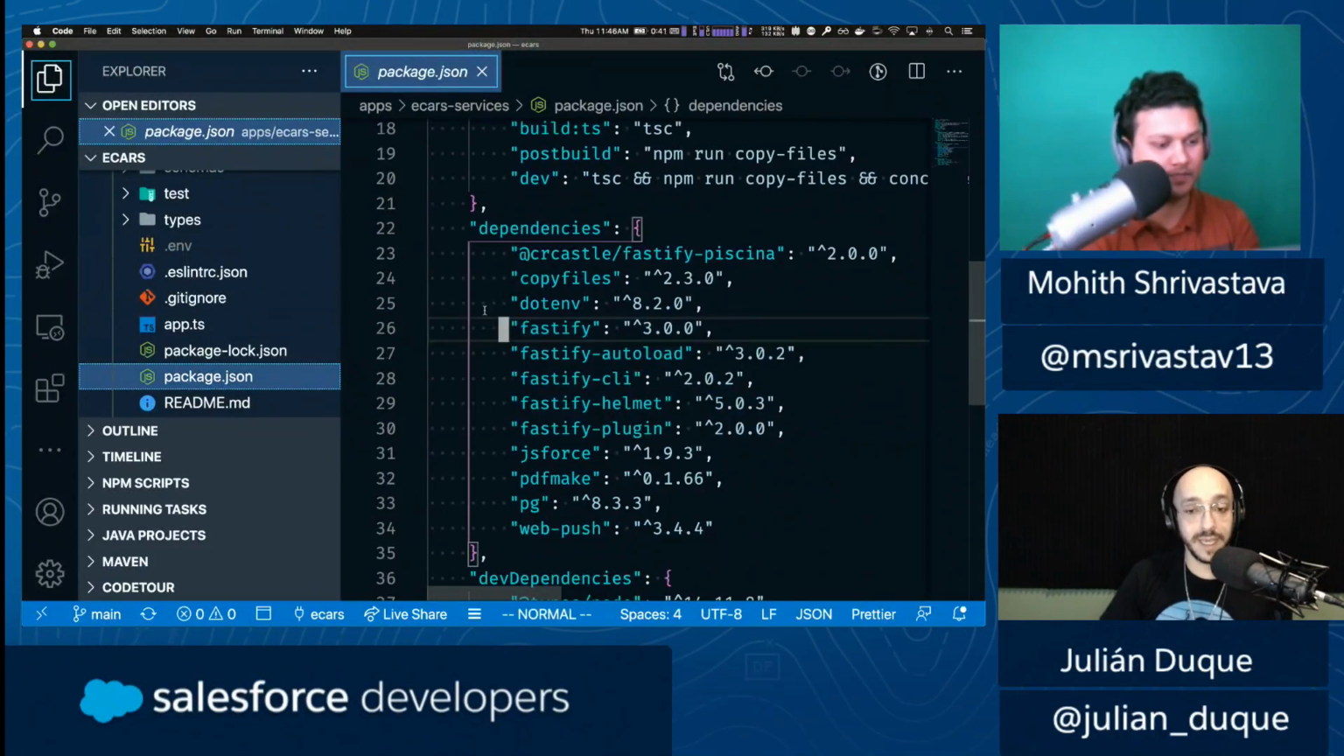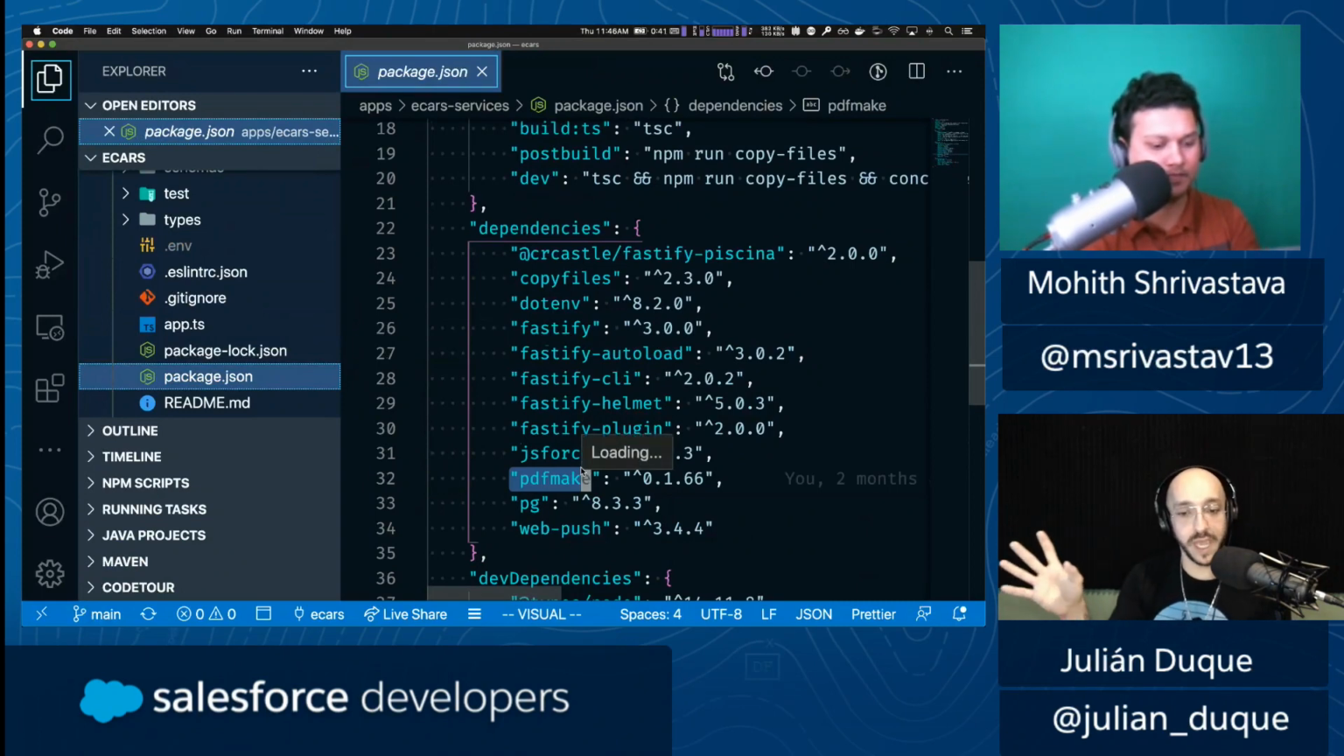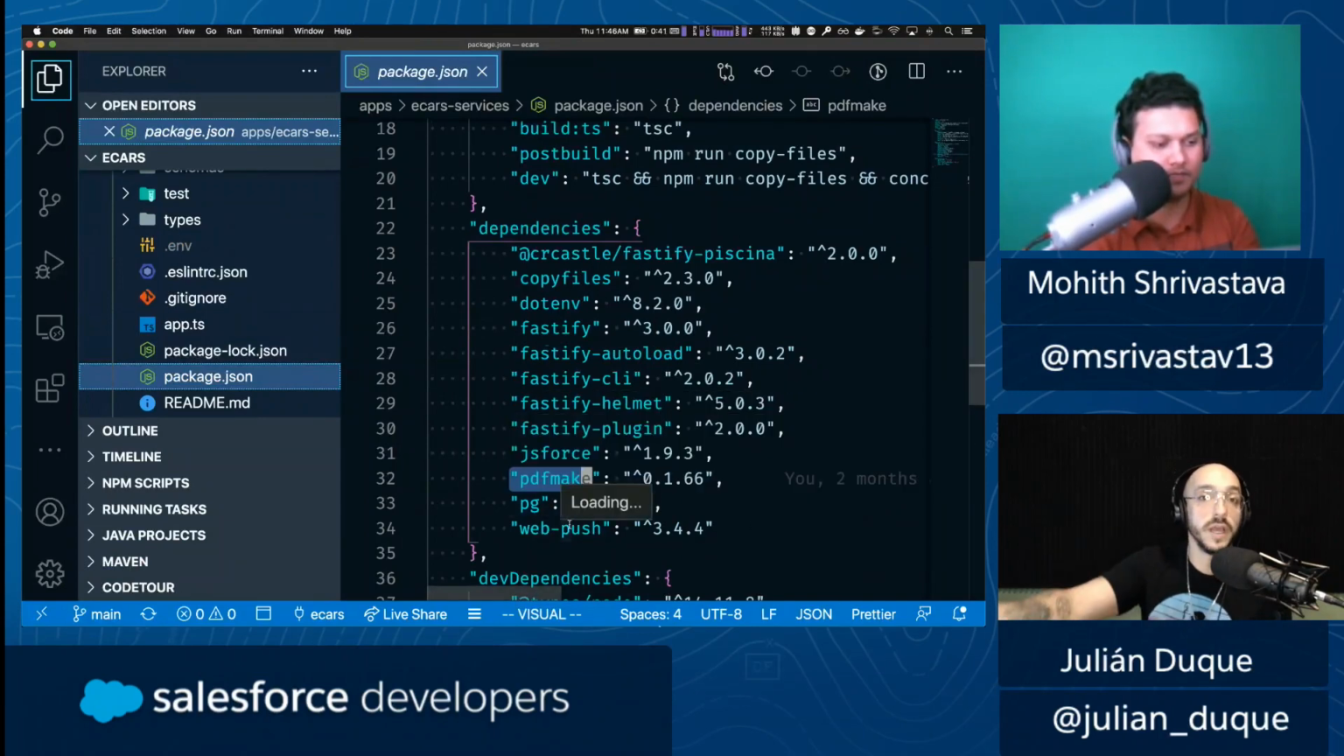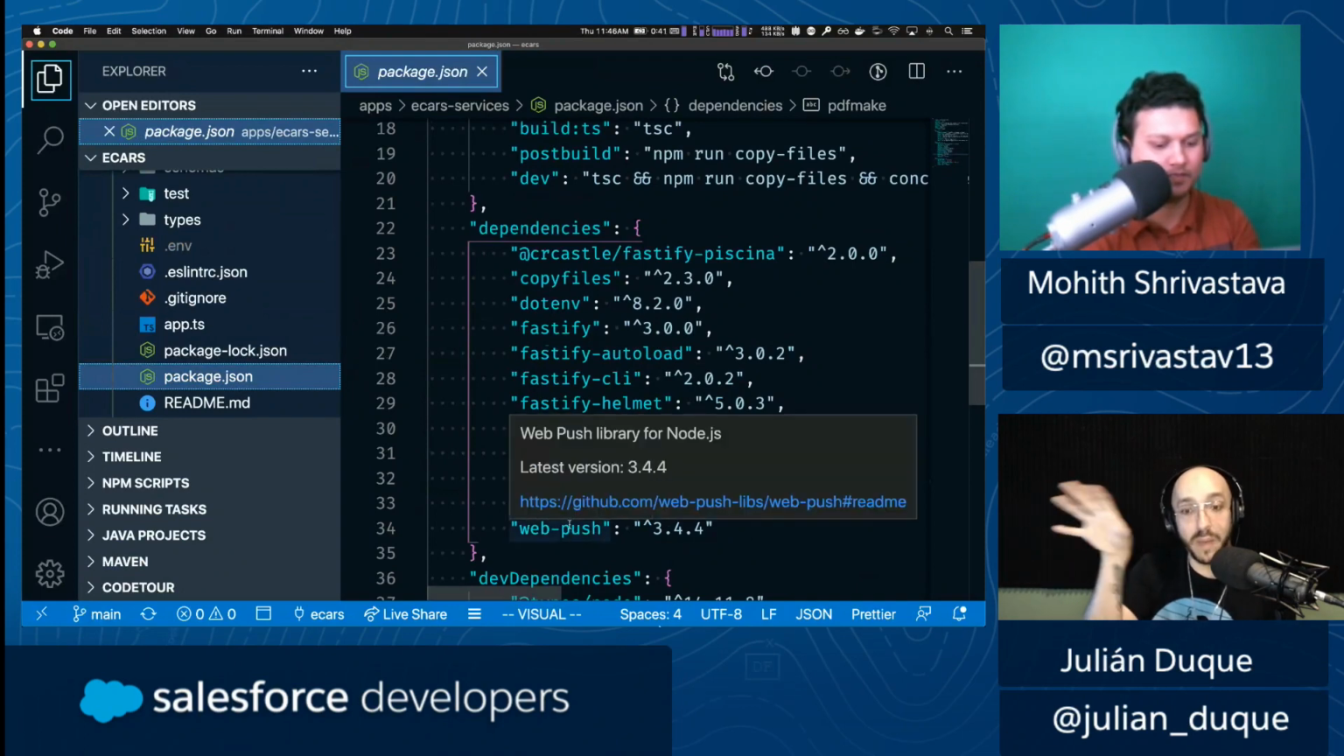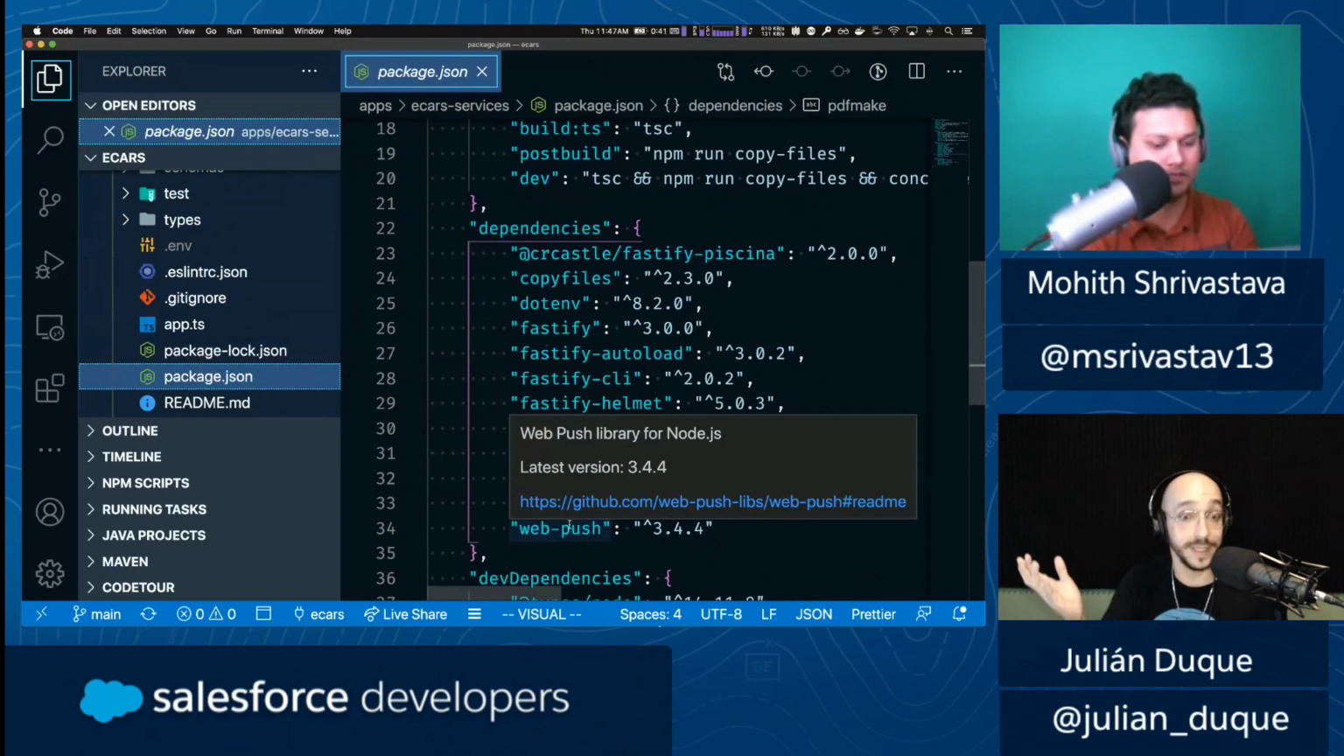So you can see here that we have Fastify, we have JS Force, we have PDF Make, and we are also using other libraries. For example, for the web push notification, we need access to the Postgres SQL database. We need the web push module to be able to manage the web push notifications. Everything is open source. It is available in npm, so the sky is the limit.